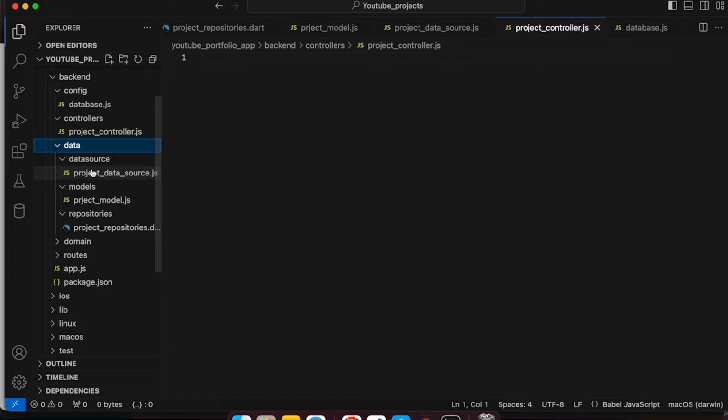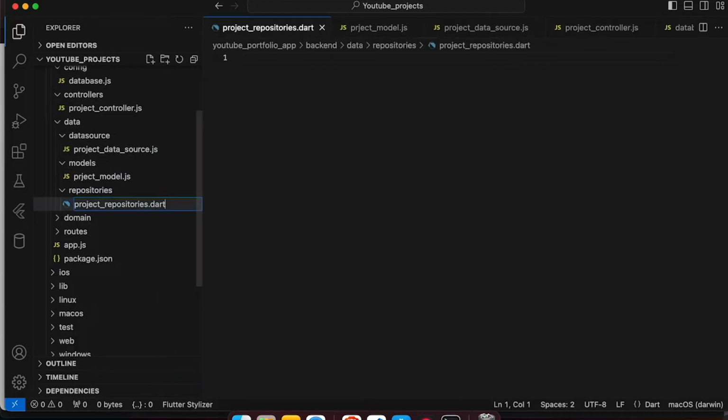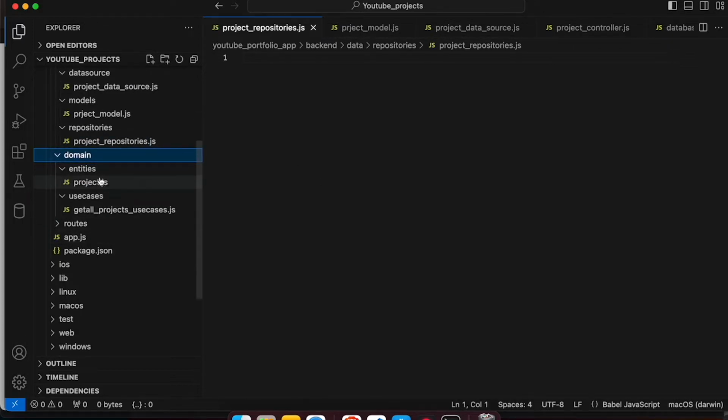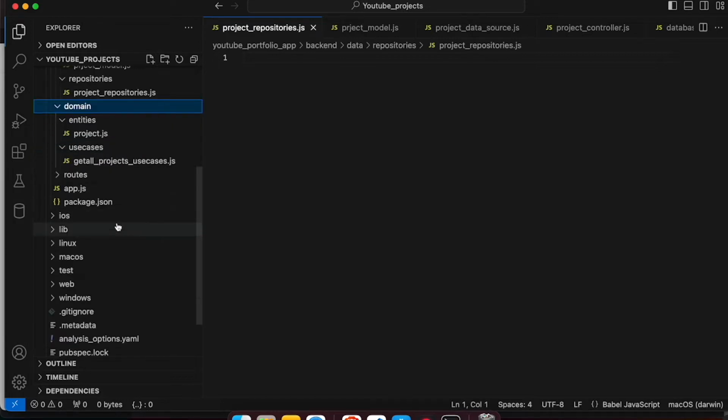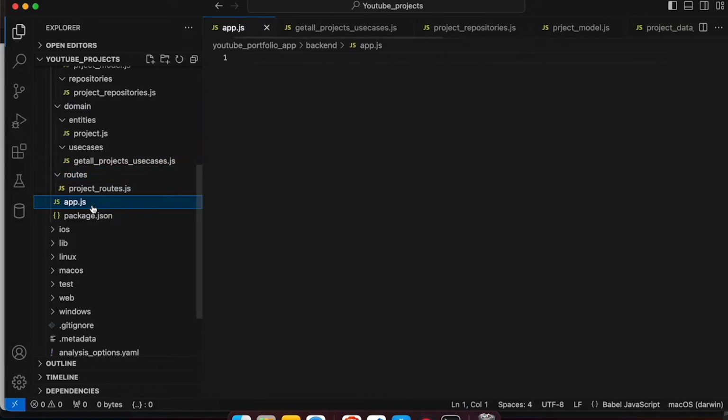Then we have data. Inside data, we have a data source part, models, repository. Okay, we made a mistake. Let's make it a .js file. We mistakenly kept it as a dart file. Now inside the domain layer, we have entities and use cases. Inside entities, we have one entity as of now, that is project. In use cases, as of now, we have one use case. And we also have a folder called routes, where we will define all the routes which we are going to use in this project, and our main file, that is app.js, where our project would start.